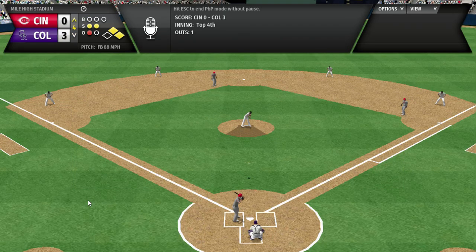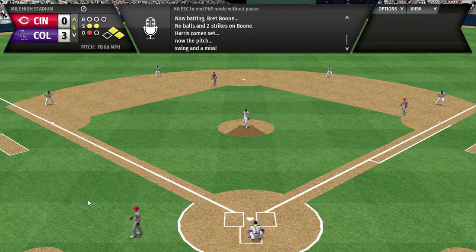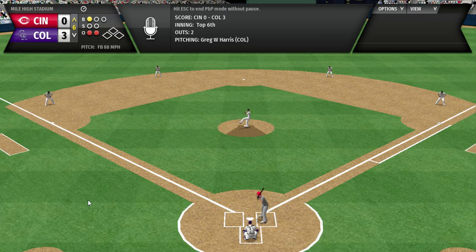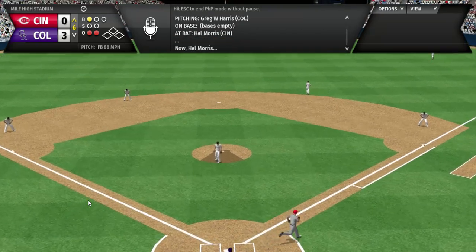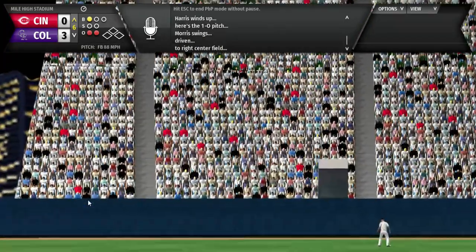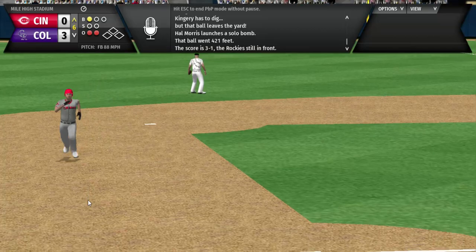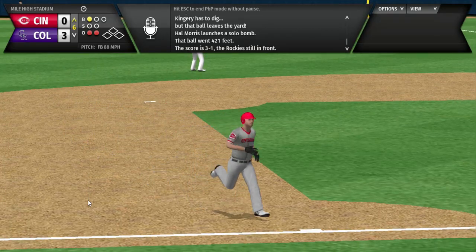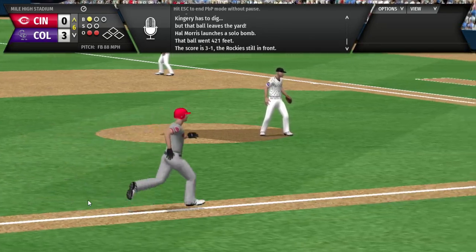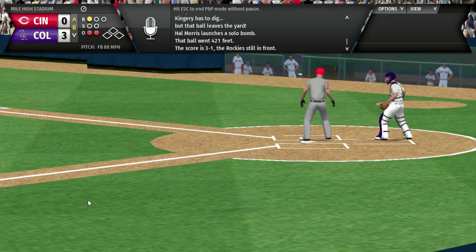To the top of the fourth. 2 on, 1 out. And Brett Boone strikes out, chasing a bad pitch. 2 down in the top of the sixth. Harris against Hal Morris, and that's rocked to right field, up in the air, in Mile High Stadium, and that's gone. So the Reds come back. It's 3-1, 421 feet for Hal Morris, but alas, only a solo shot. 3-1 Colorado.